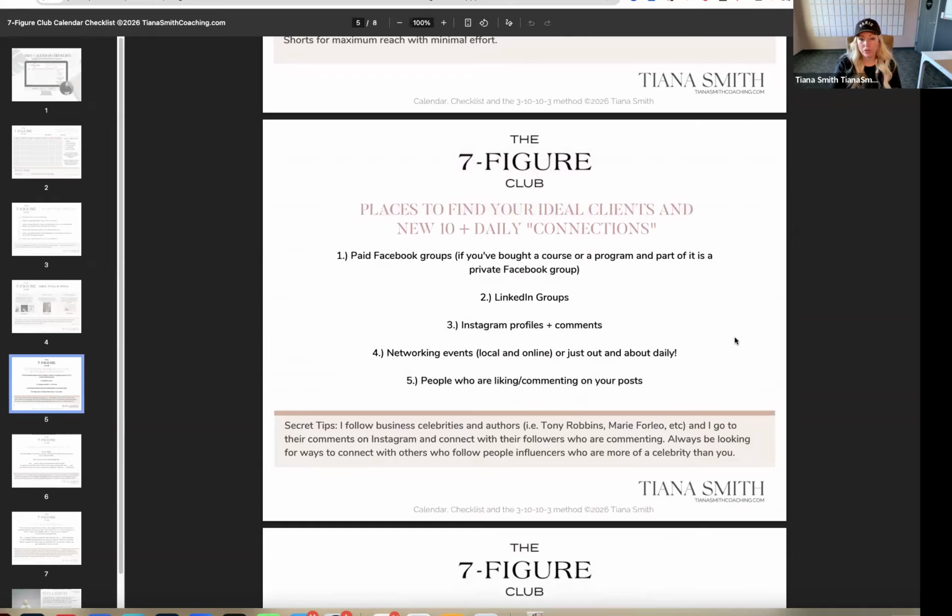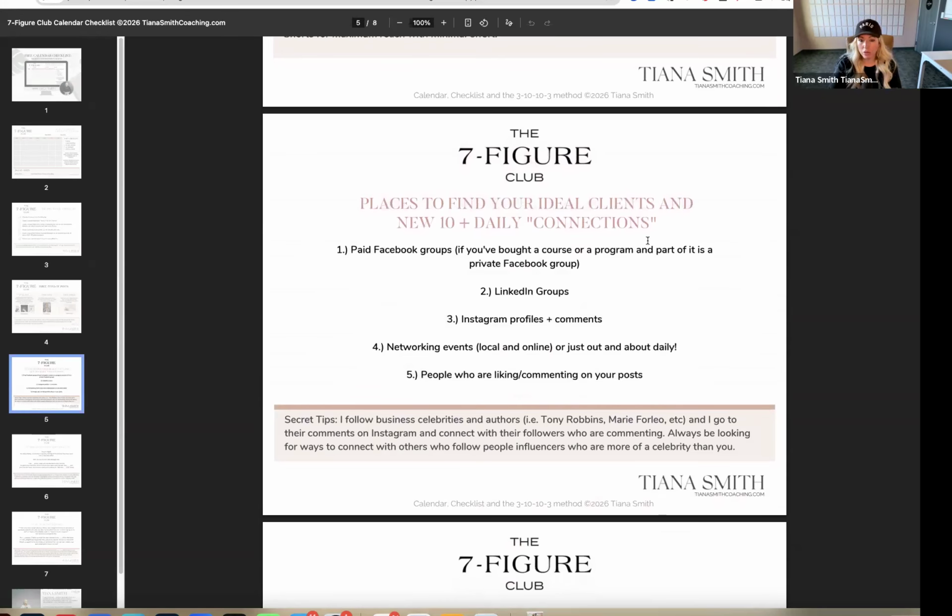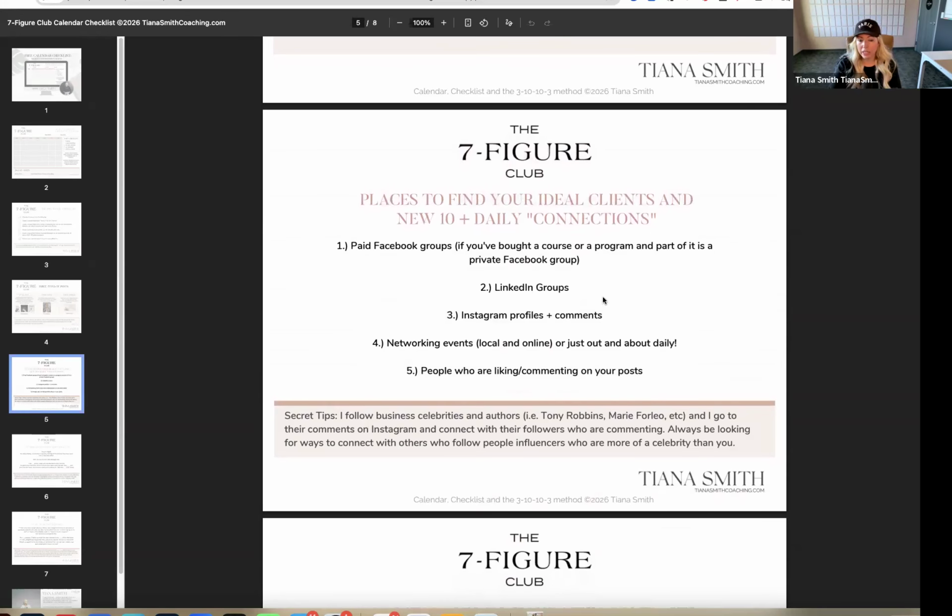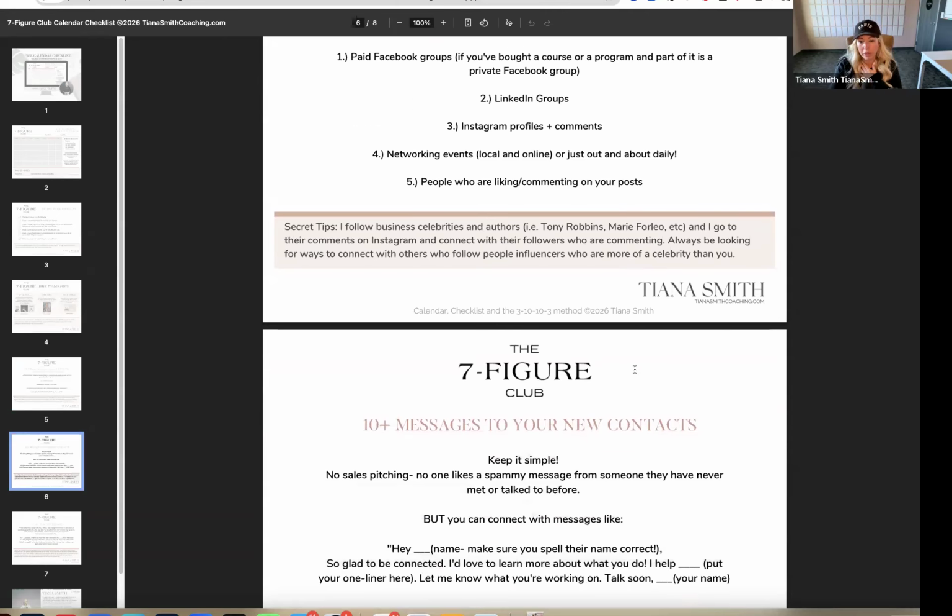There's different places to find new people, to find those daily ads, adding 10 new leads a day. Okay. So it can be LinkedIn groups, it could be Facebook groups, it could be networking events. It's just so many places.